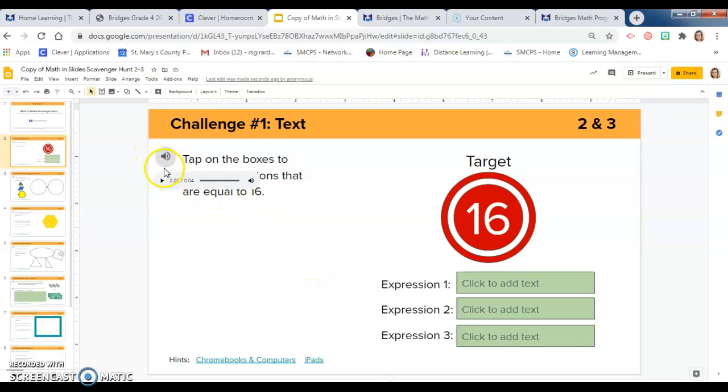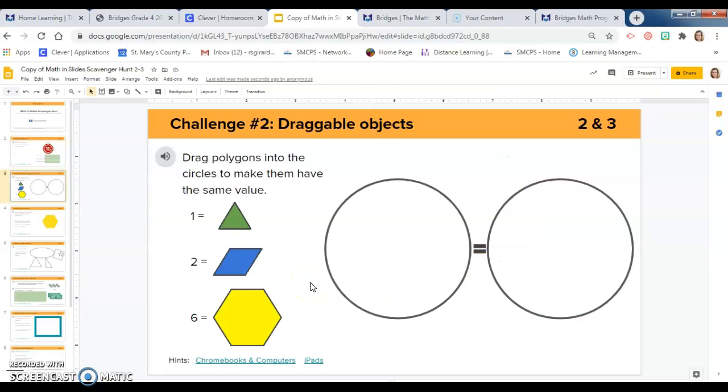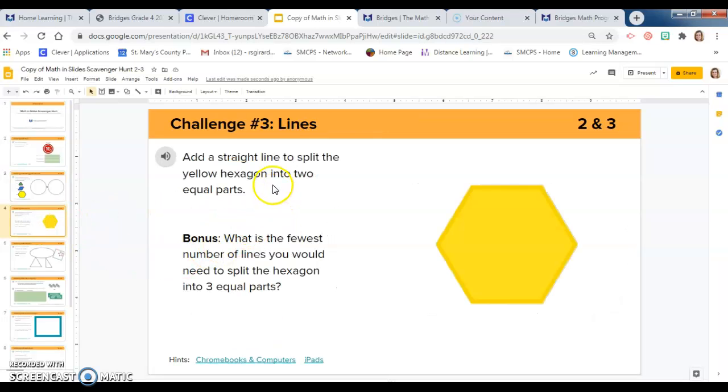So here's a speaker button. So this will read the screen to them. They'll click and utilize the tools for typing in an expression. Here's an example of drag and drop, adding a straight line. And if they have any difficulty, they can go down here at the bottom and click on these hints to help them with learning about different tech tools.